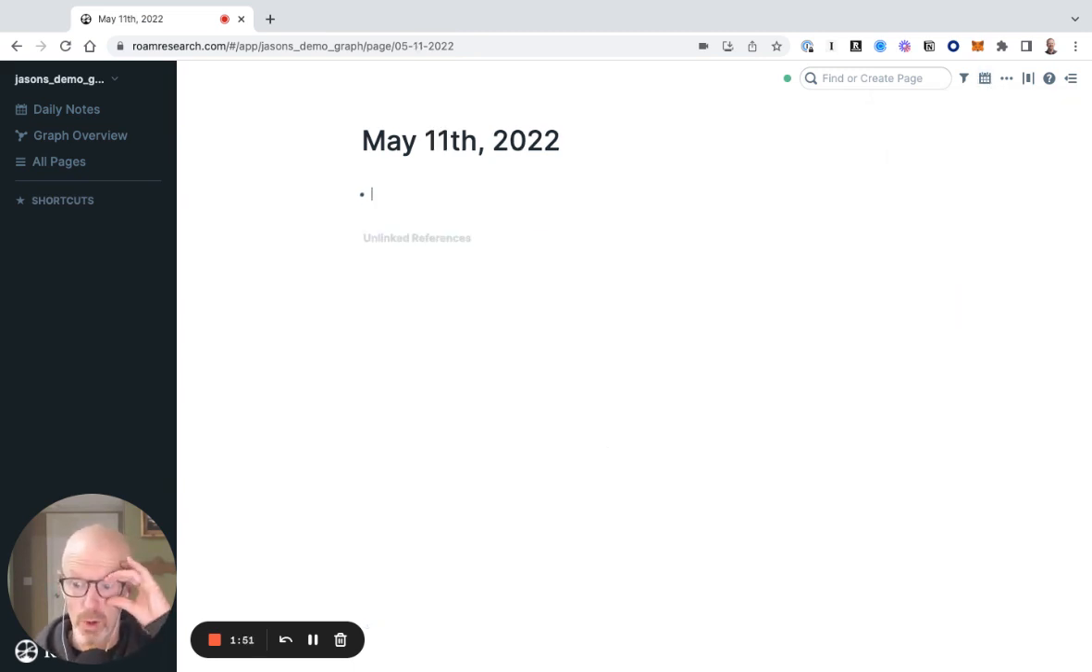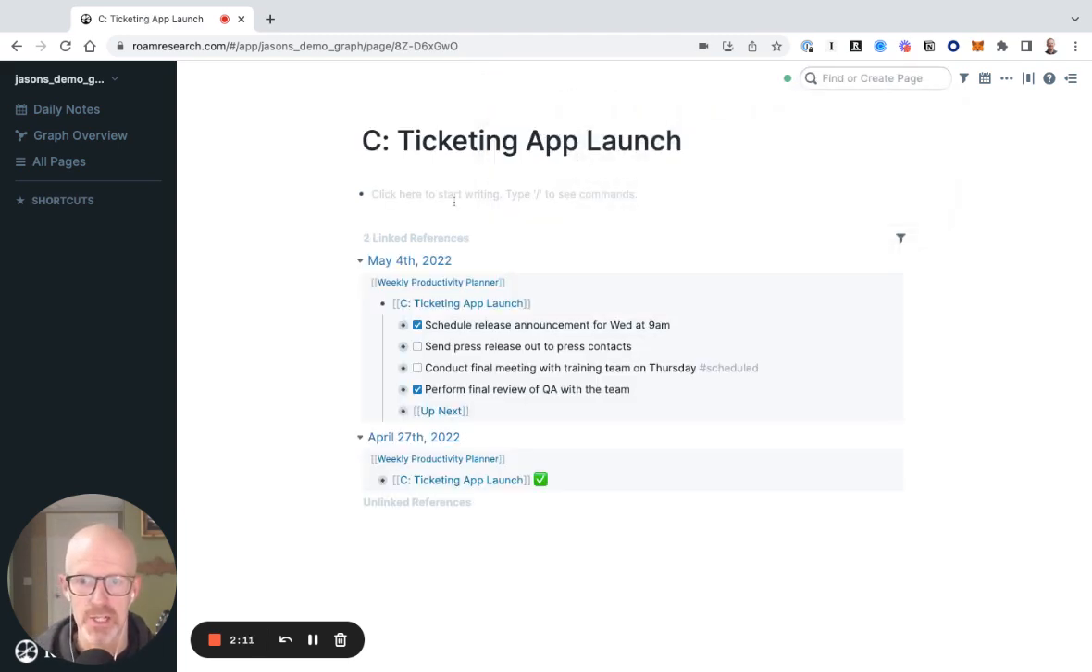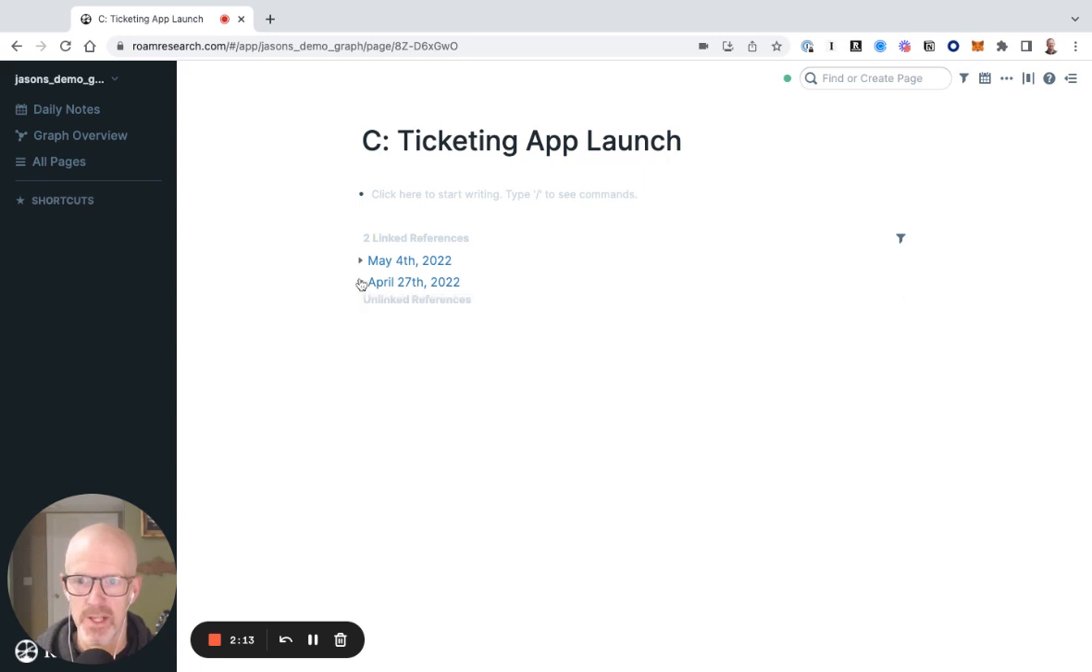And let's say that for whatever reason on this page that I'm on, I want to see a list of all of the blocks within my graph that are completed to-do items related to a given project. So maybe I've got my ticketing app. In fact, I can think of a more useful example here. Let me jump to the ticketing app launch page. And let's say that it's in the future, and maybe instead of just two weekly planner entries down here, I've got like 20. And at the top, what I want to do is see a list of all of the completed tasks related to the ticketing app launch.